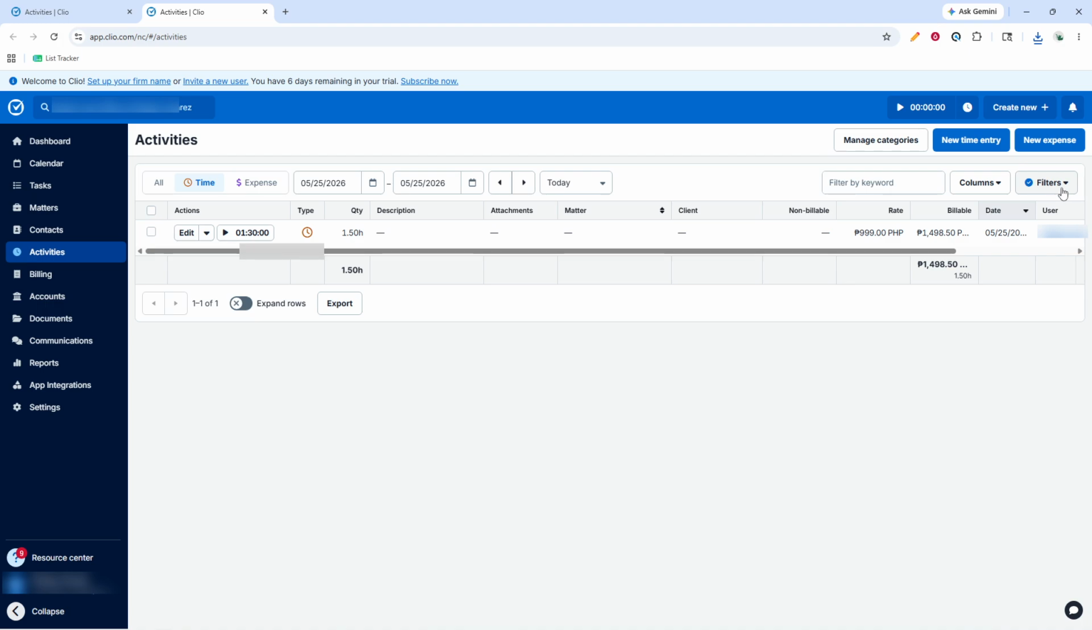Remember, the accuracy of your export depends on the filters you set. Keeping a consistent date range and confirming the correct matter, client, or user each time helps maintain clean, reusable reports.